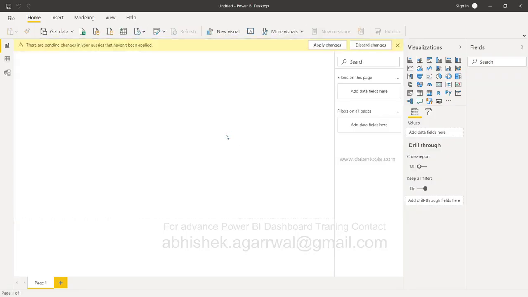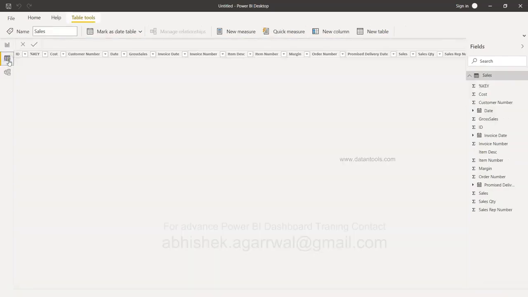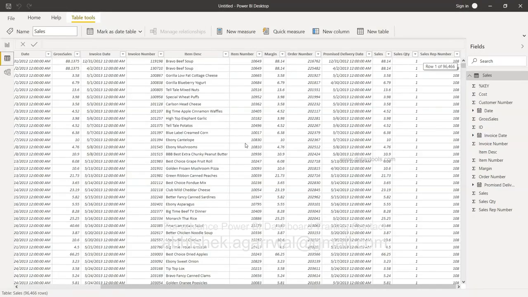Once I start loading, you will see the processing going on, and in a couple of seconds you can see 96,000 rows have been imported. If I go over here to the table option, which I think will be enabled in a minute, it's maybe doing some processing. Yeah. So you have these columns which have come from that database, and the same database table you will see over here.